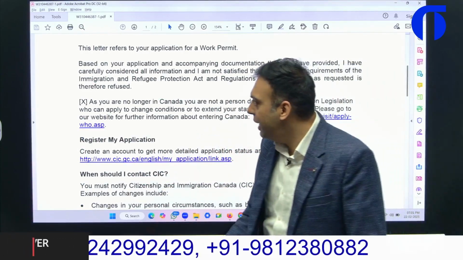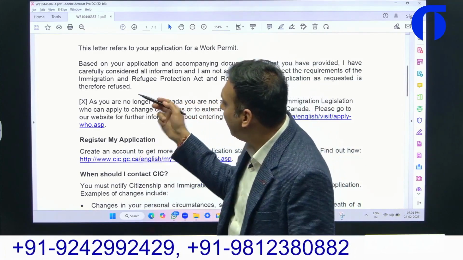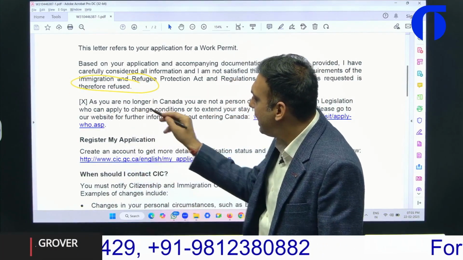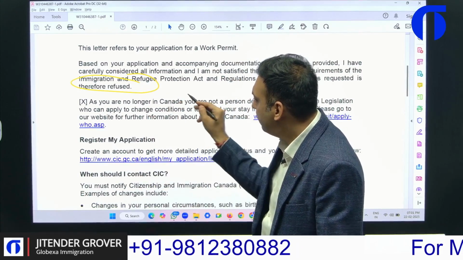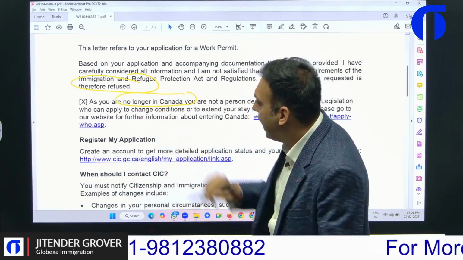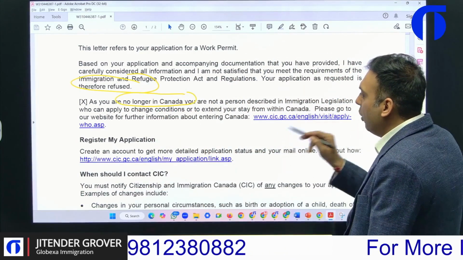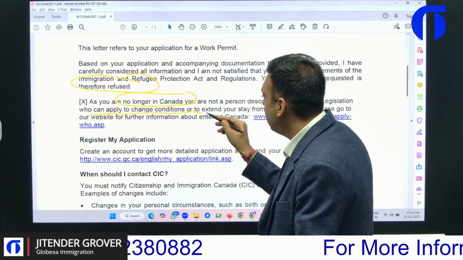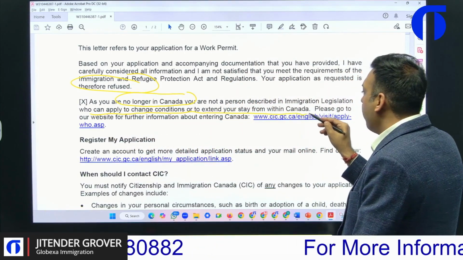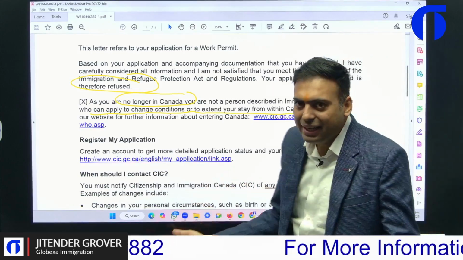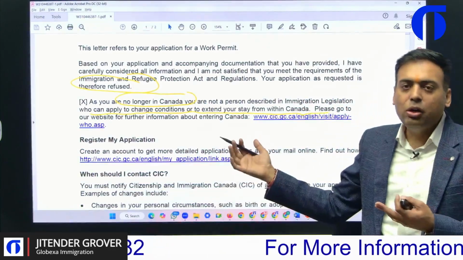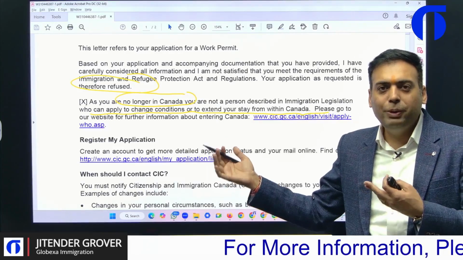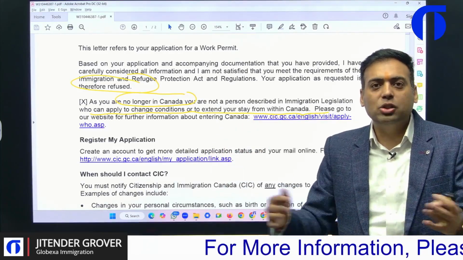So this is a refusal letter where it is clearly mentioned that the application is refused, and what's the reason? As you are no longer in Canada. It is clearly mentioned, as you are no longer in Canada, you are not a person described in who can apply to change conditions or to extend your stay from within Canada. You are not inside Canada, and you are not eligible to apply for or get your extension from inside Canada. So because you are not eligible, your application is not processed.